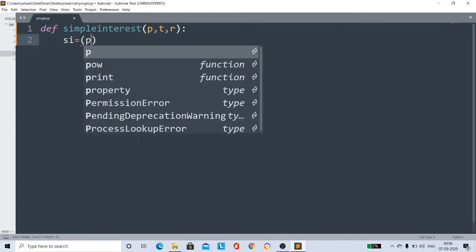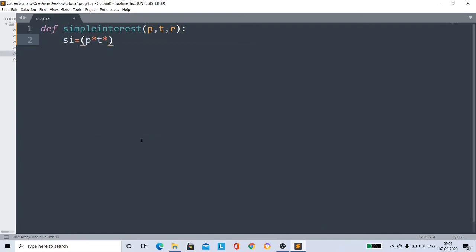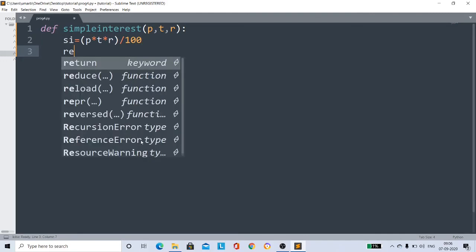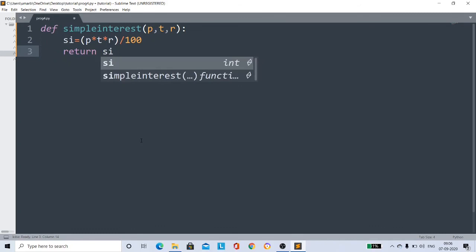Defining the function, my function name is simple_interest. And here I'll take three parameters, P, T and R: principal amount, time and rate of interest. We all know that to find simple interest, the formula is P T R by 100. P is principal amount, T is time and R is rate of interest. Simple interest is equal to P into T into R divided by 100. And return SI.